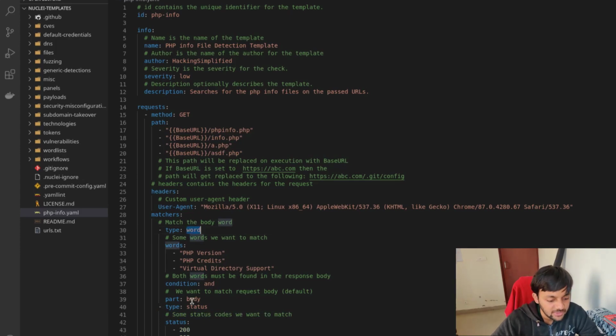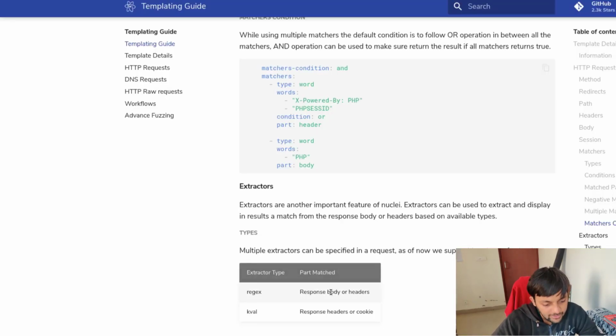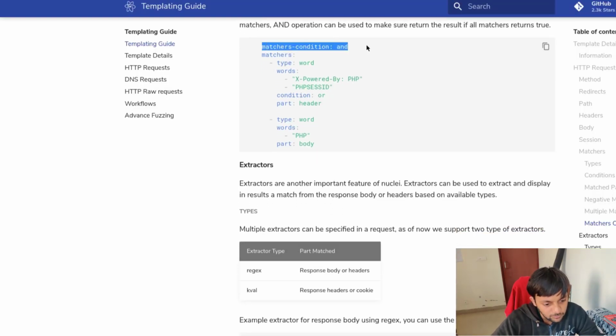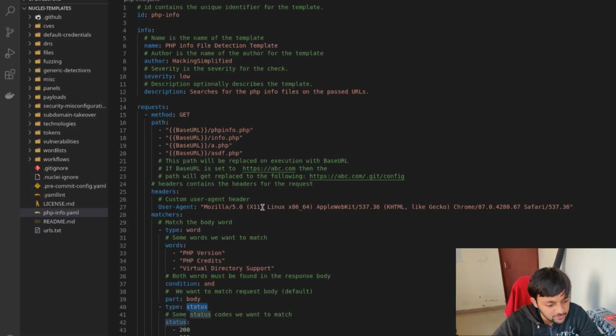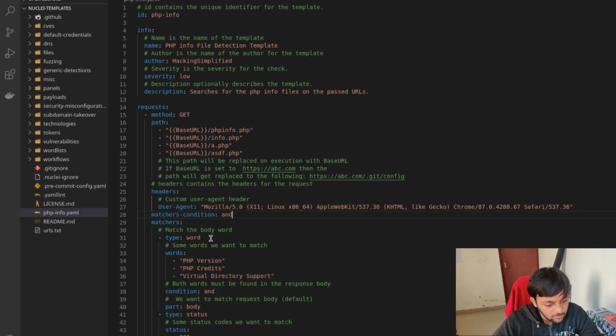So I have two matchers now. First is the word matcher and the second one is the status matcher. And I want to do an AND for that. So both of these conditions should be matched. So let me add a matcher condition here. What it would do is it would check the response of this, and also it would check the response of this. So now let's run it again.